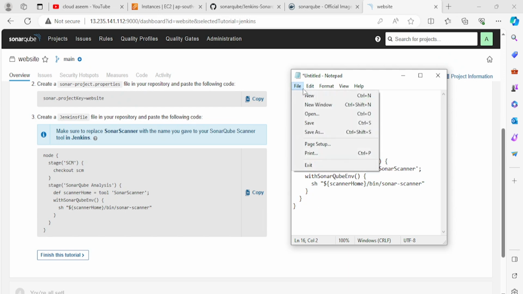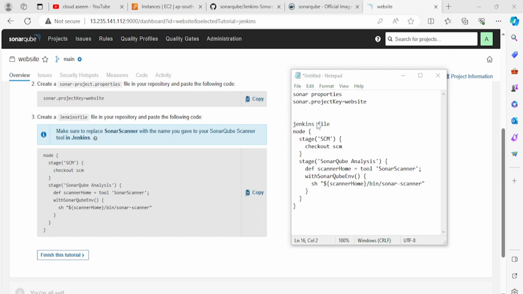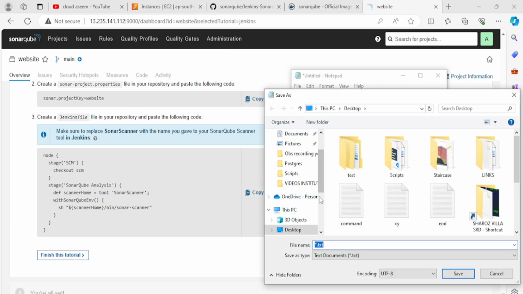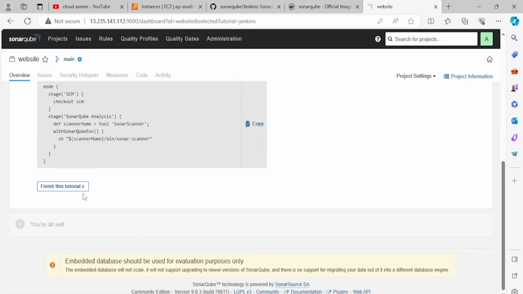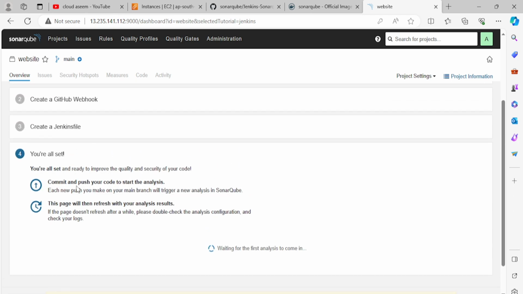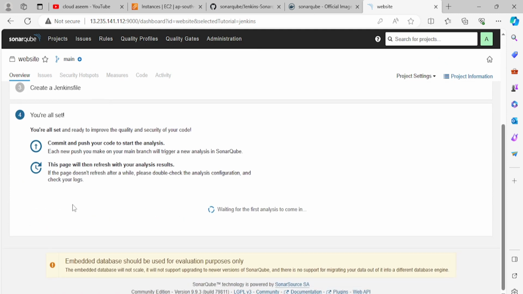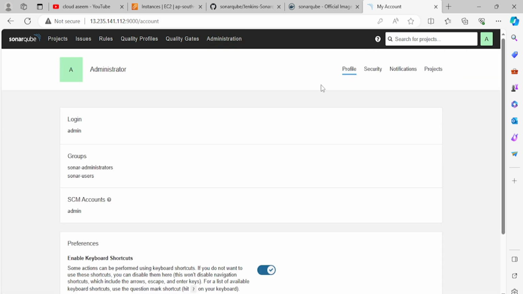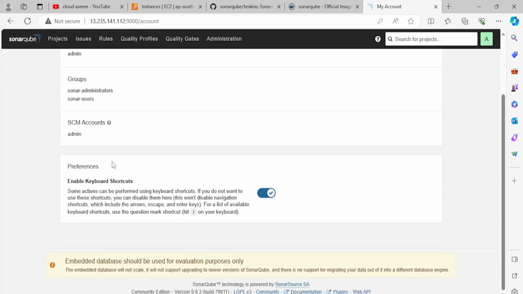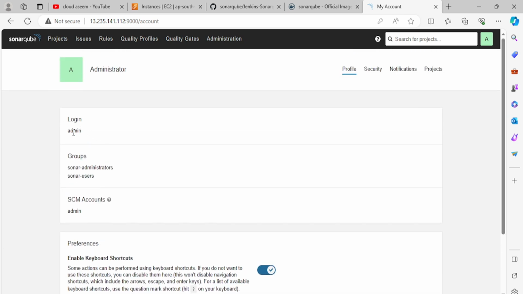Let me save it so that I should not forget or delete it anyway. Desktop, sonar-project.properties. Okay, this part we already saved. Then we will finish the tutorial, and the part is done. What we require from here is to go to the administration. Let me first click here on my account. You can see we have logged in with admin, right?